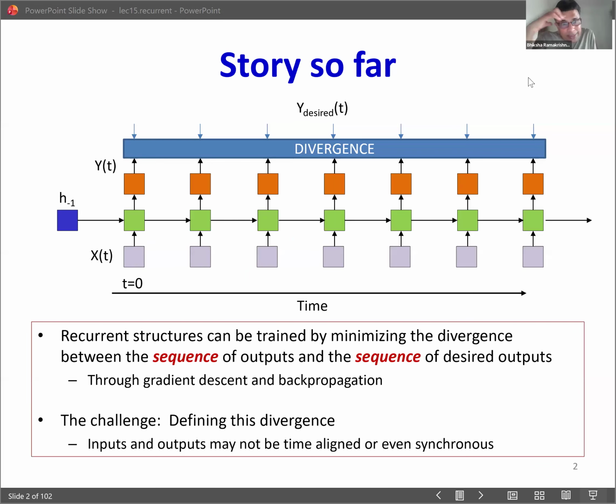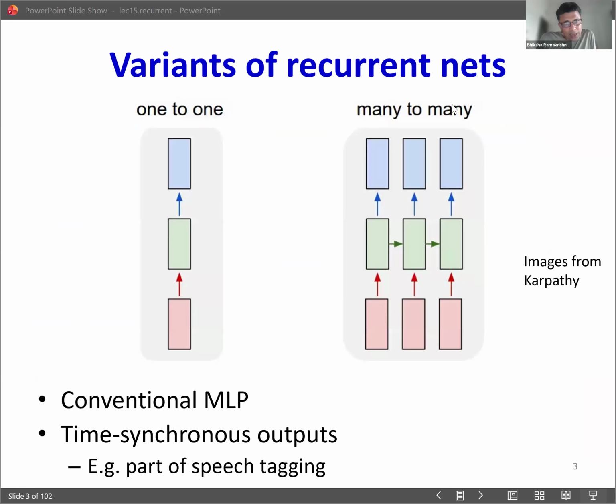But we're going to take a step back from there. The story so far was that recurrent structures are required to analyze time series, and they can be trained by minimizing the divergence between the sequence of outputs that they produce and the sequence of desired outputs through gradient descent and backpropagation. And I mentioned in the last week that we had classes that the nature of this divergence can be a problem, right?